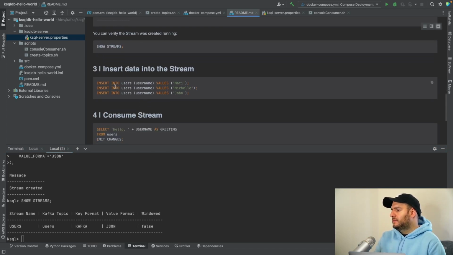And now we are going to insert data into our stream. So again, you see this is SQL. We can insert data in our stream using SQL. This is very, very convenient because it's very natural for us developers to use SQL, and SQL is a great language for people who are not as technical as us developers.